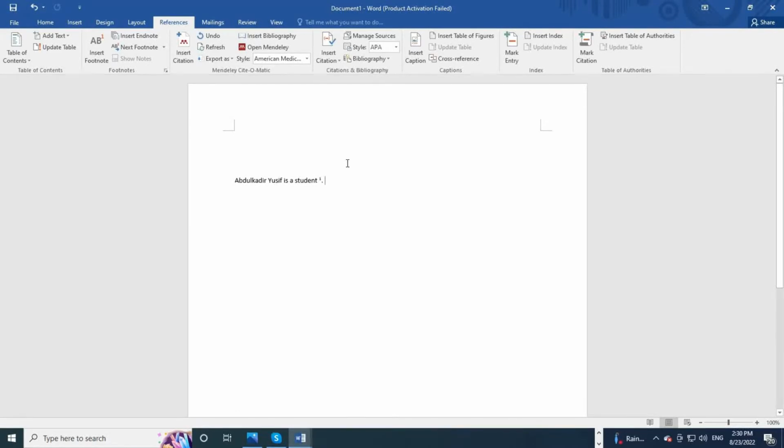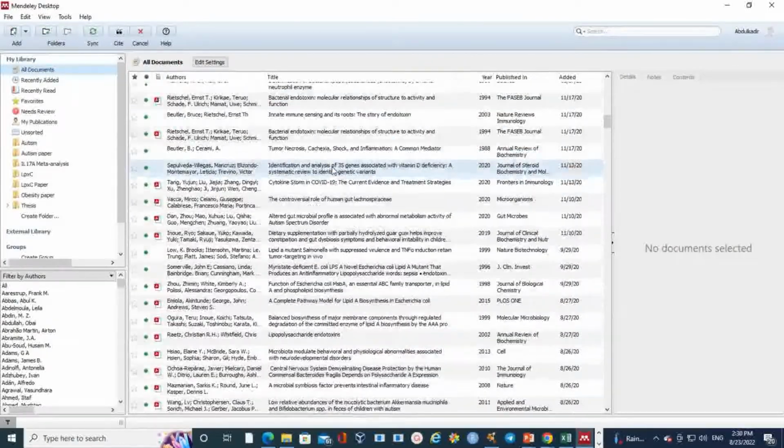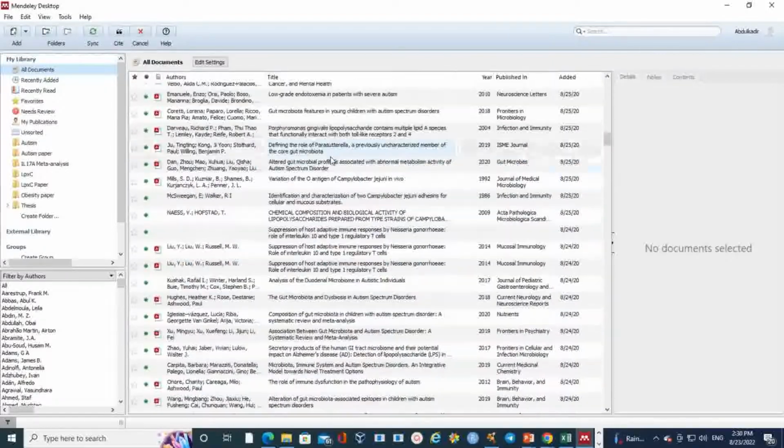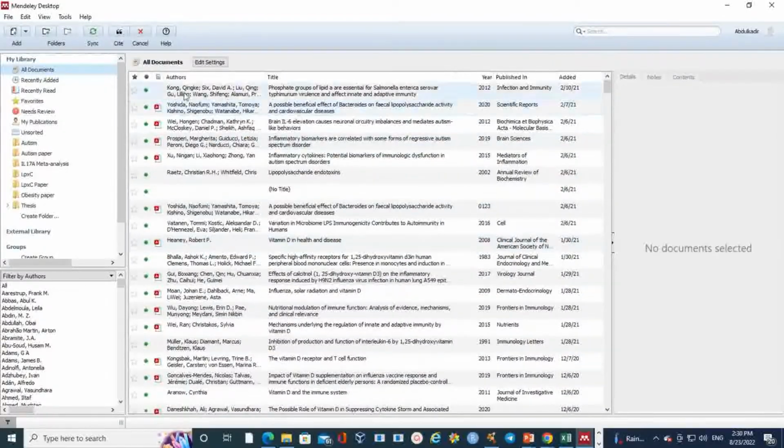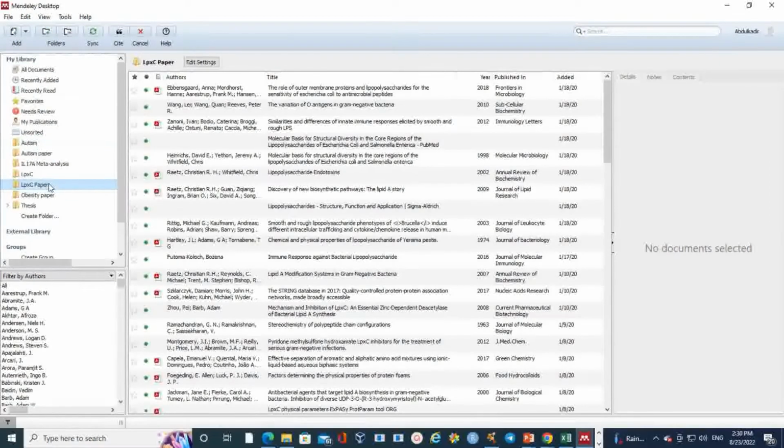Second way, if you don't know the name of the author, but you already know the paper which you want to cite, you click citation. Instead of typing the name, just go to Mendeley. You have a bunch of papers here. If the paper is not in all documents, maybe it's in this file of autism, or this file. Just try to navigate. Or if you are confused, you can say, okay, all the documents.